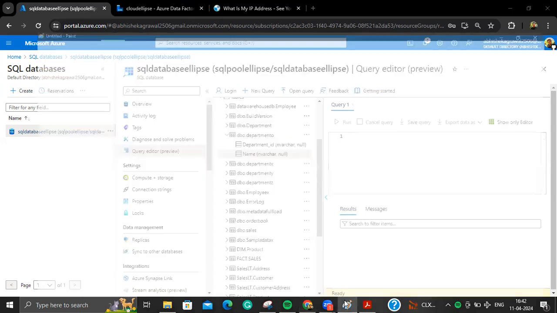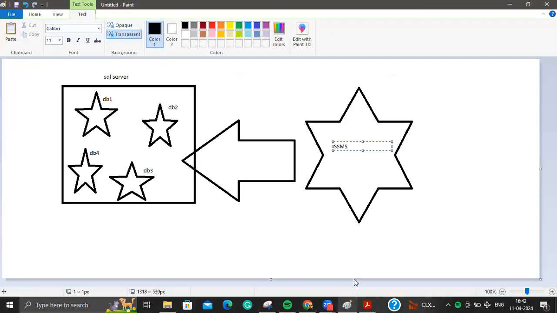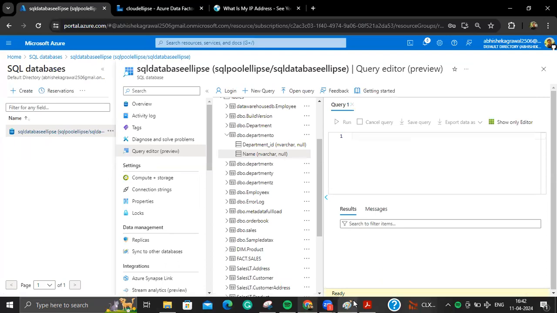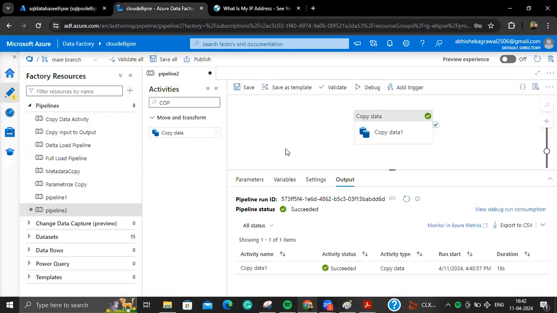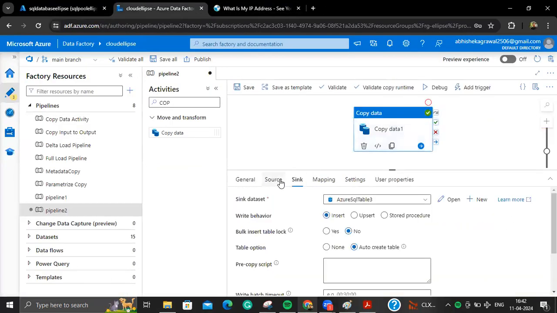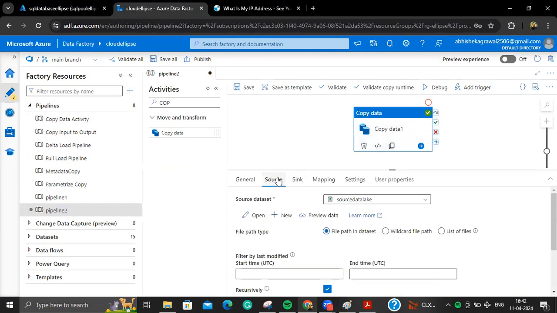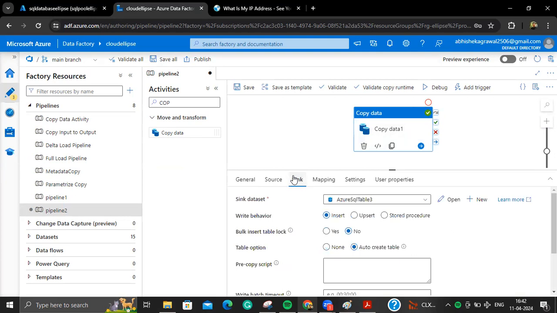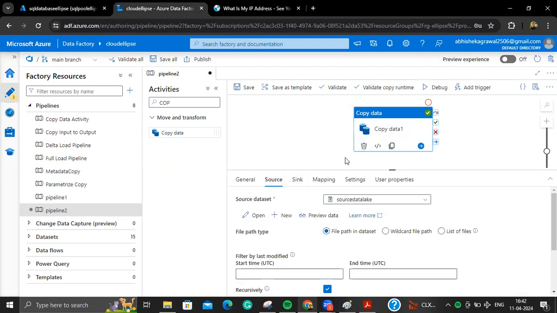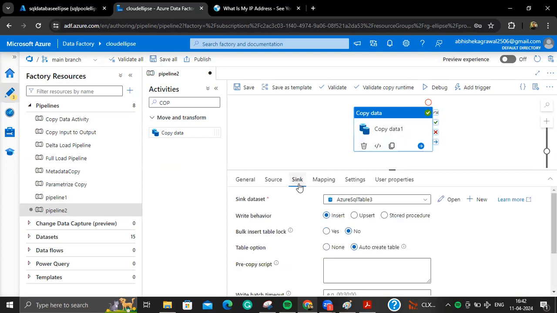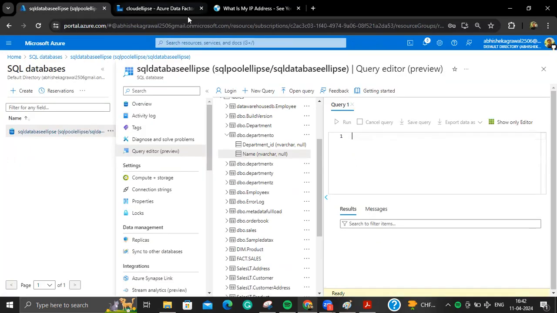But if you are moving the data directly from some sort of SQL server, so suppose your source is SQL and your sink is also SQL, then it will take the schema from the source as it is and create the table for you by using the auto create table option. But if your source is a data lake, then it will create with the nvarchar schema itself. Now you can define the schema as well.